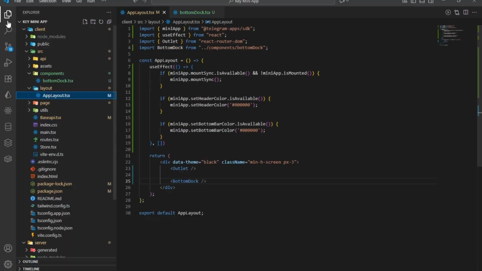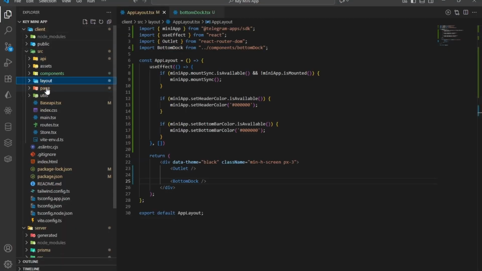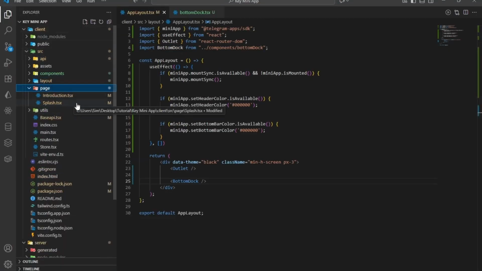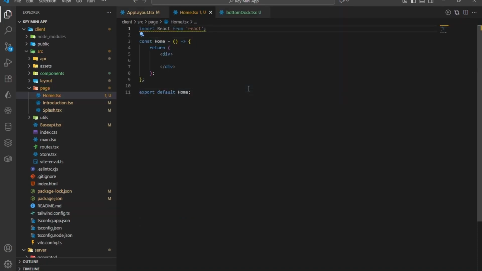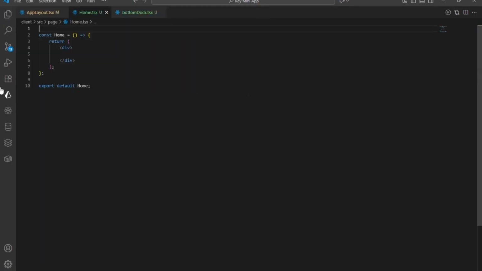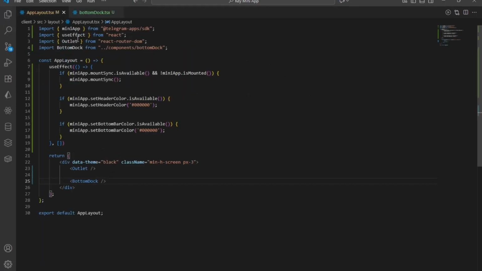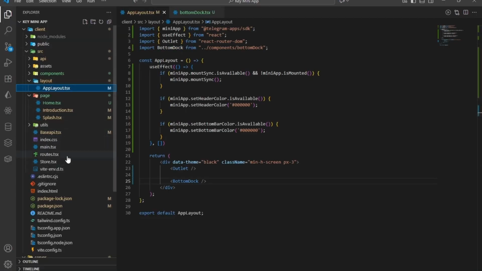So now here I have to make some pages. If I go here, you can see they have two pages. One is introduction, and the second one is the Spanish. But here I need some more pages. For testing, we have to take a home page. Okay, so I create a home page and generate a boilerplate here. And if you take a look, that home page is not added to any routes. So we have to use that home page.